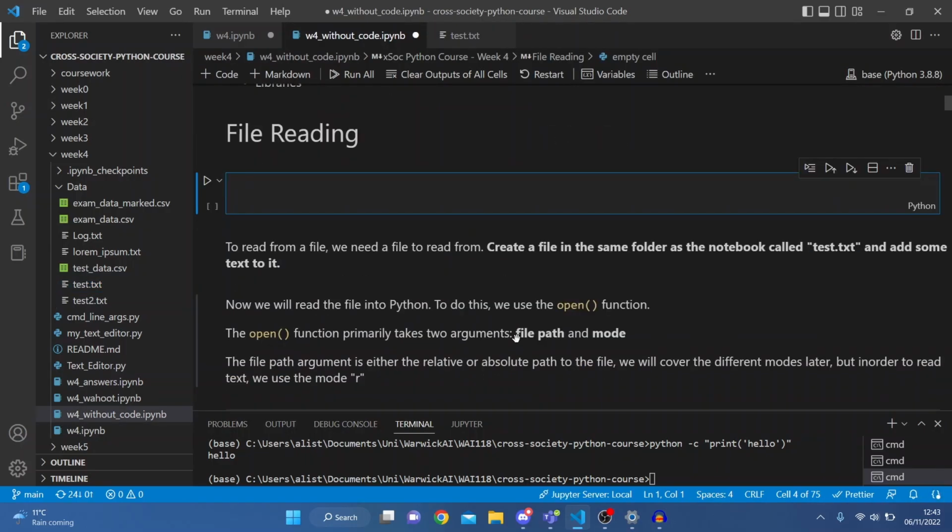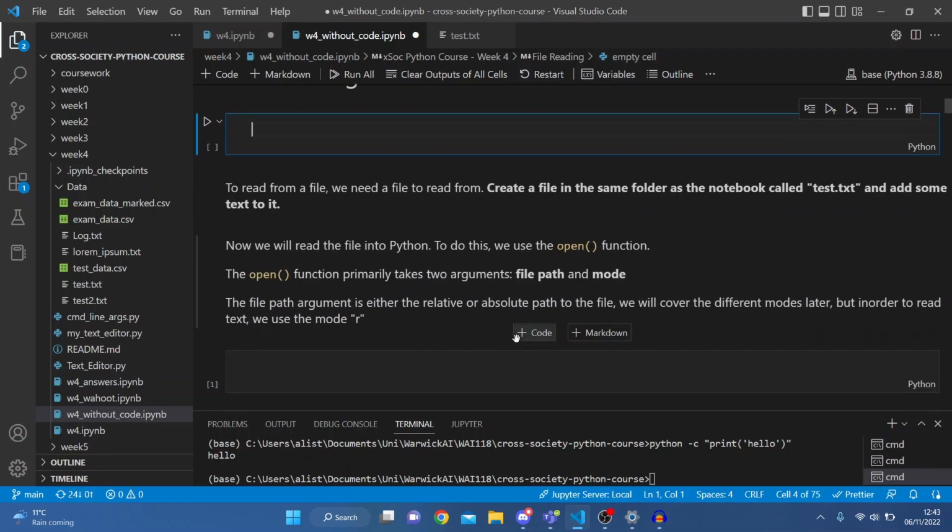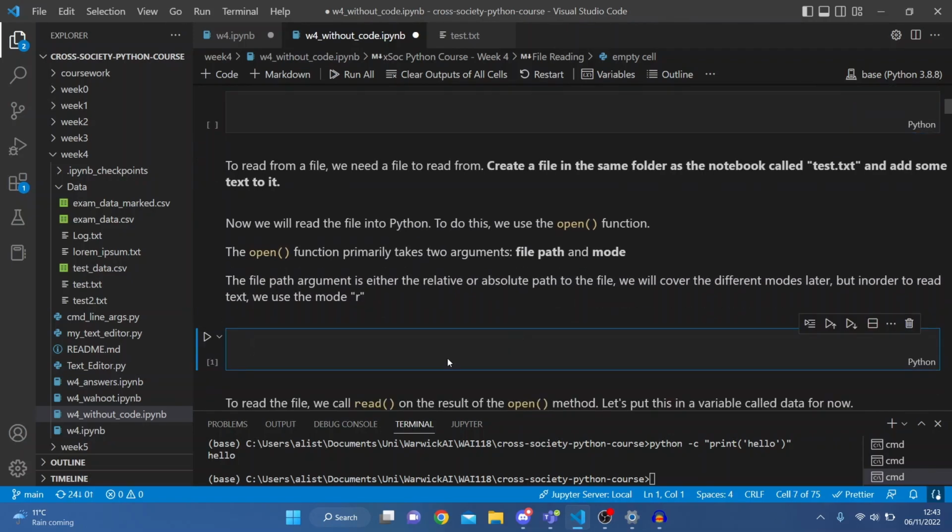What we're going to do is read this file into Python. To do this, we first need to open the file, and we use the open function for this. It takes two arguments: file path and mode. The file path is the relative or absolute path of the file. Basically, it tells Python where the file is on your computer. The next argument is the mode in which you want to open the file. Do we want to write to the file? Do we want to read from the file? Do we want to append to the file? In this case, we're going to use read mode.